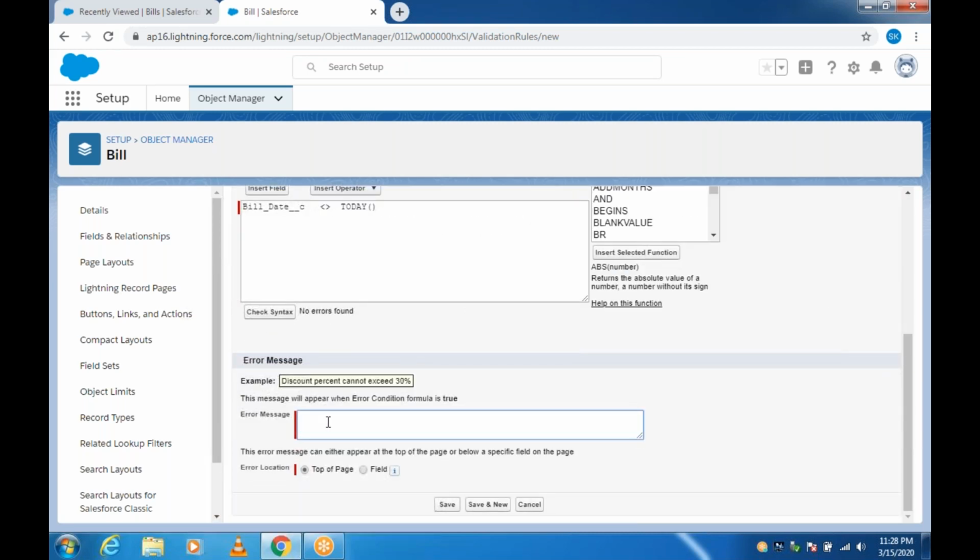So what is the error I want to give? Please select today's date. I want to show this message below the field called build date. Okay, build date. Save.